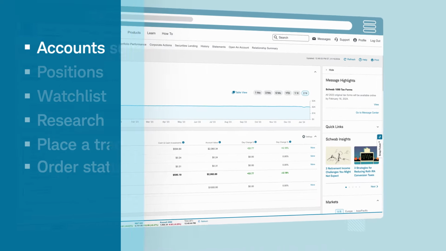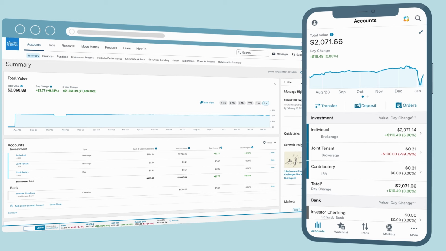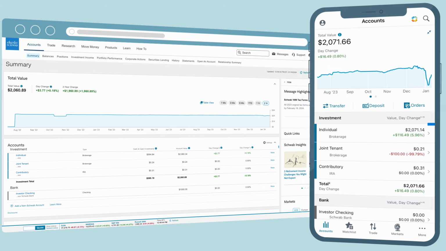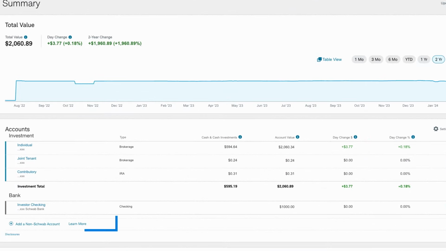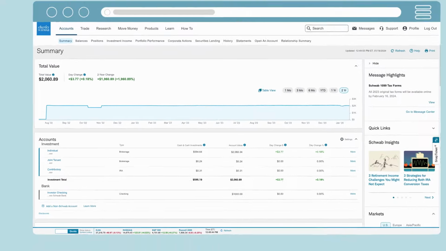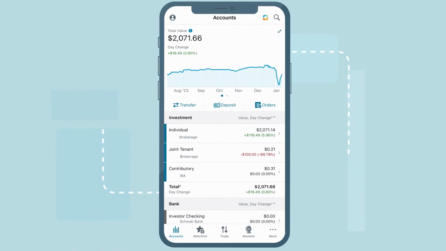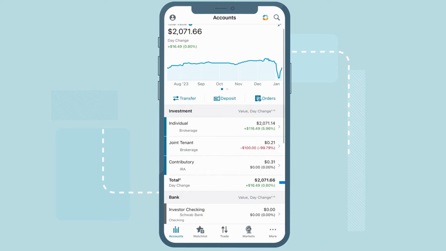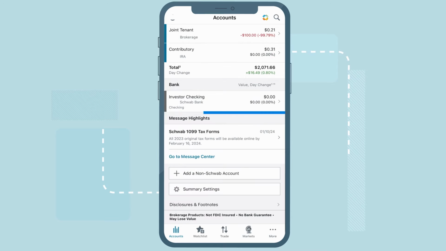On both the Schwab website and the Schwab mobile app, you'll see all your account balances together. You can even add non-Schwab accounts to see your broader financial picture. The Schwab mobile app is specifically designed so you can quickly access your most essential information, including the balance of each account, the total value of all your accounts, and important messages.